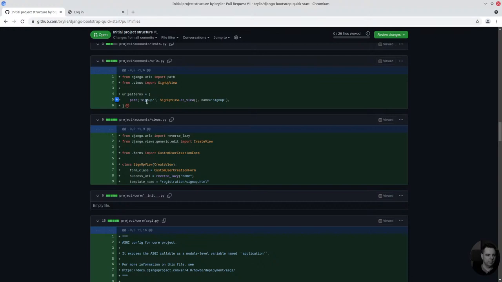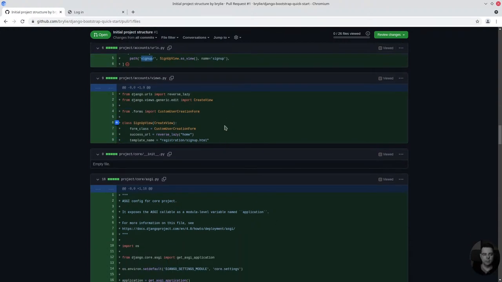Our URL and the accounts, it's just creating a sign-up path. Everything else is sticking with Django conventions, very close to the way things work by default with Django. It's just a basic scaffolding. So we created a custom sign-up view in this case, using the user creation form. And when you successfully sign up, it'll just take you to the home page.